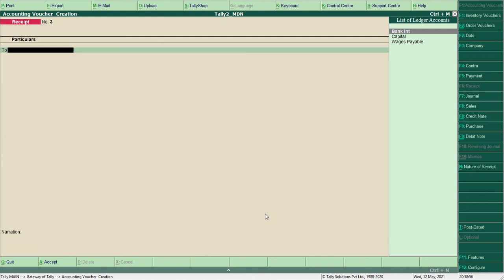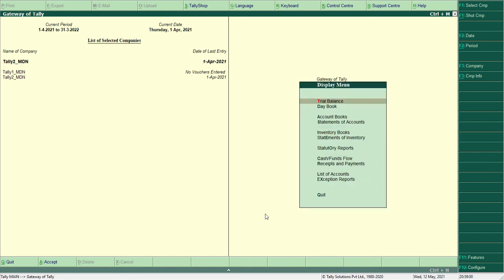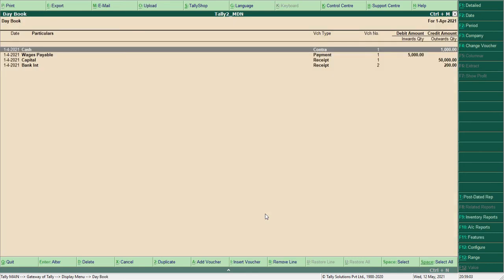So let me go back. Go to display daybook. Now you can see what are the vouchers I have passed. All those vouchers are coming here one after the other. I had 2 receipt vouchers, so receipt number 1 and receipt number 2. There's the last one which I done. 1 contra voucher, 1 payment voucher. So these are the 3 types of vouchers which I have done.